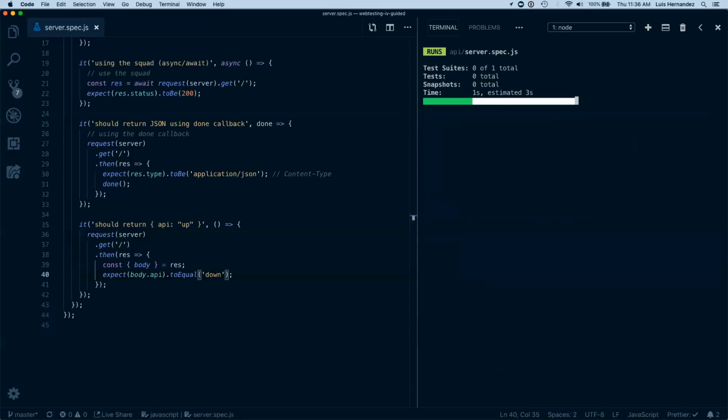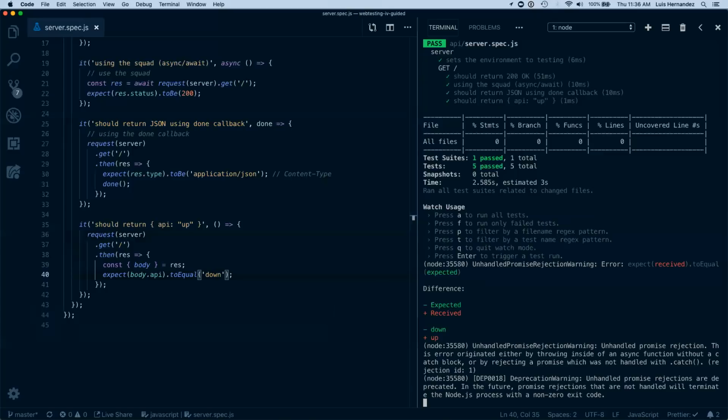But it still passed. No, it failed. Oh, it did? Well, it didn't really fail. What we got was a rejection, right? But we still have this passing up there. Why is it that it's passing? It shouldn't pass. Yeah, I don't know. Okay.